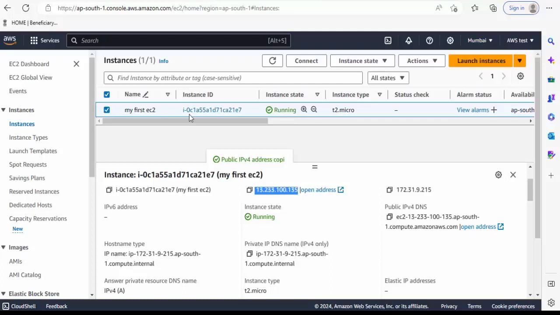Question: how many EC2 instances can be created in a single region in a single account? I told you already in my first video. In a single region, under a single account, how many EC2 instances can be created? Please write me in the comment.